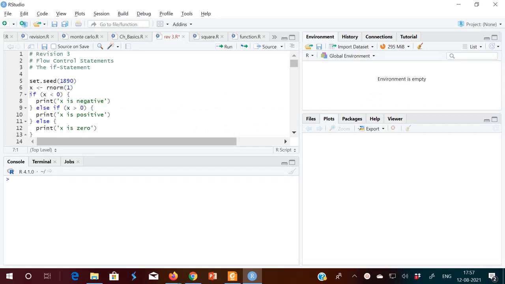Today I'll be talking about flow control statements. This is revision 3 about the if loop, for loop, repeat, while, all these things. Okay. So I will start with the if loop.